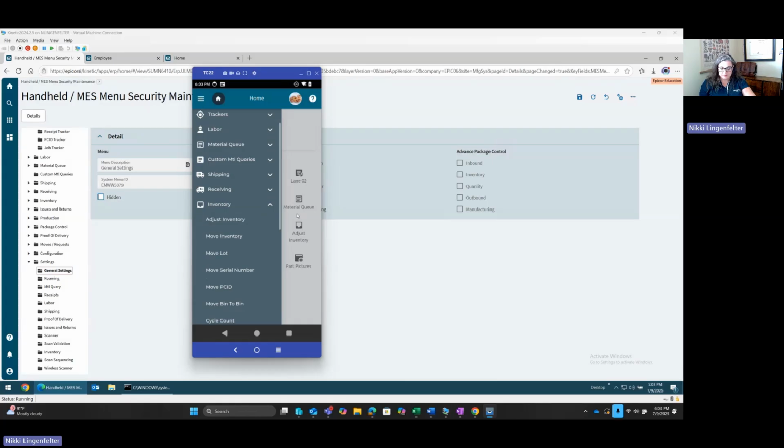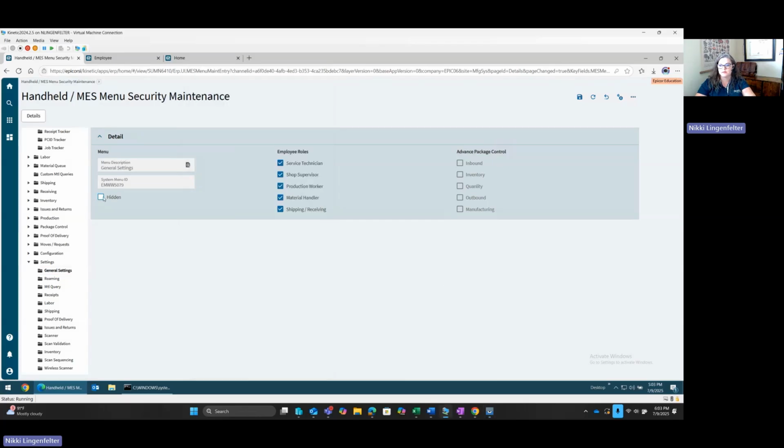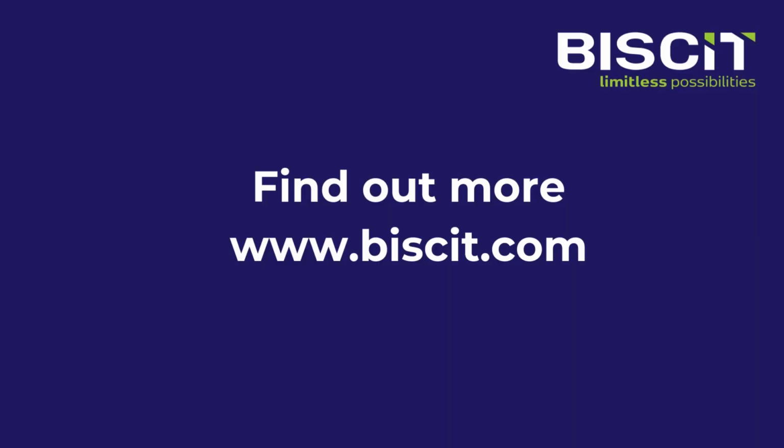Another one is maybe you don't use PCIDs. You have the ability to hide things just by selecting hidden. So if you don't need it, you can hide it, and it's going to keep people from accidentally clicking in the wrong area. So that is your handheld MES Menu Security Maintenance in a nutshell.